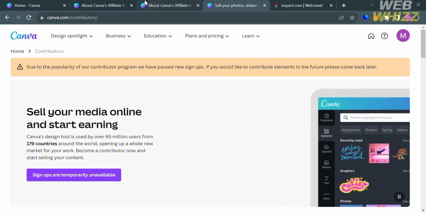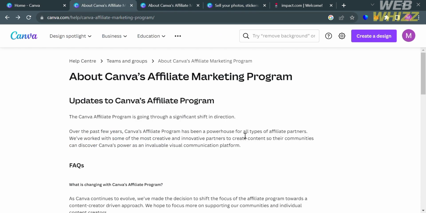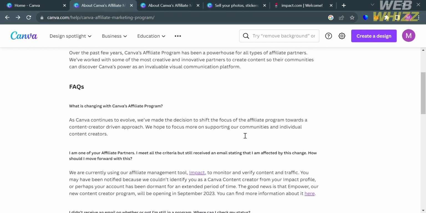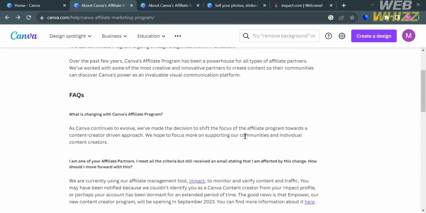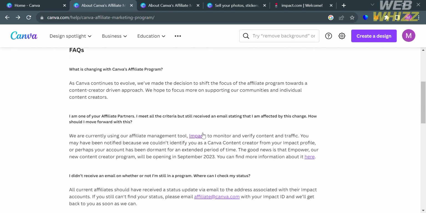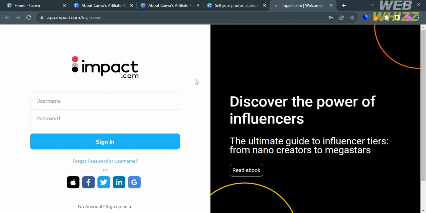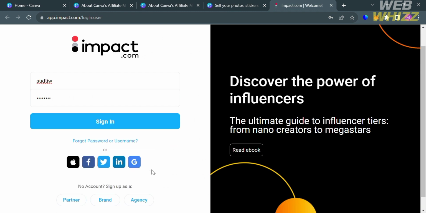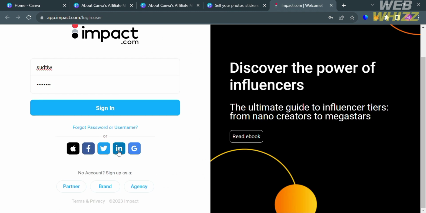So now going back to this page, in order to join the affiliate program of Canva, it says here that they are currently using an affiliate management tool, which is Impact. So in order to create an Impact account, just proceed by clicking this Impact hyperlink text here. And you will be directed to this page, where all you need to do is sign in by entering your email address and your password, or you could also sign in using your Apple ID, Facebook, Twitter, LinkedIn, or even your Google account.